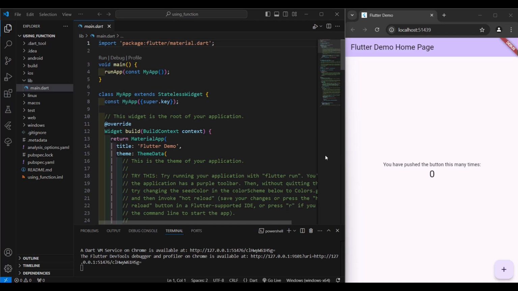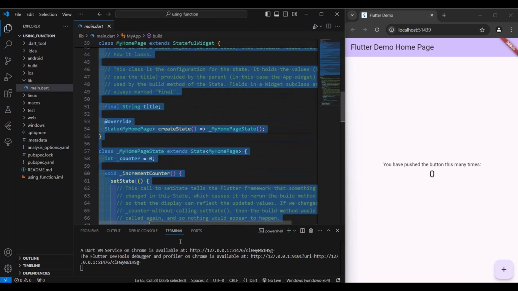In this tutorial, we are going to use functions for our code. One advantage of using functions is to make our code reusable. So let's start. This is a freshly created app, so we're gonna remove this code here.